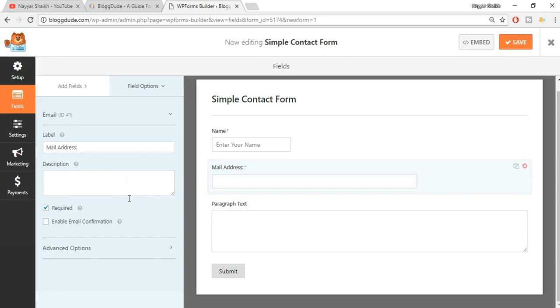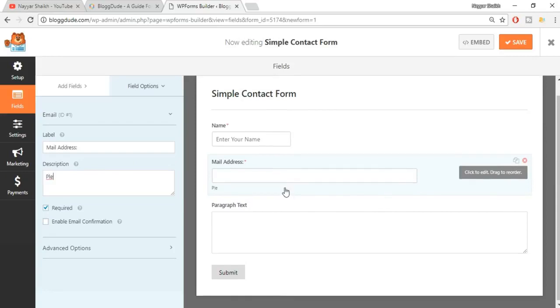You can add a description that is basically for you, or you can show it over here also. As you can see here it is written, please enter your mail address. Fine, so as you can see at the bottom there is a small line which says please enter your mail address, which we just typed over here.